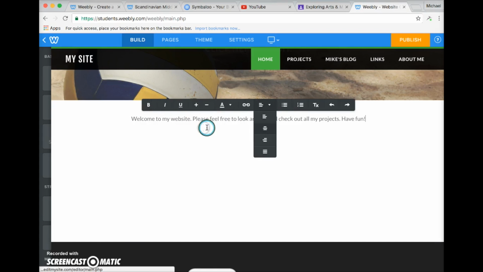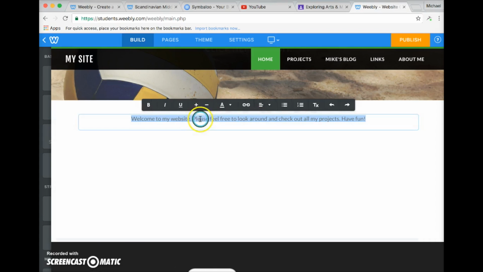And you can format it, you can center it, you can click in the box several times and bold, and you can change the font color. You can do all kinds of things. If you want it bigger, you can do the plus.